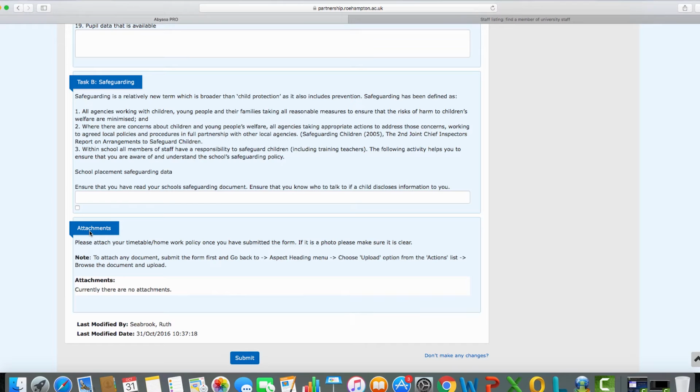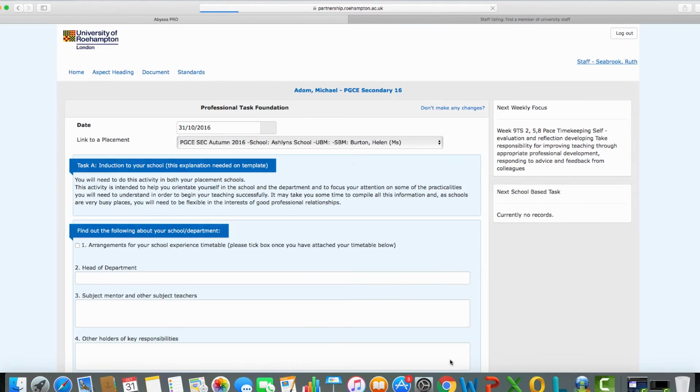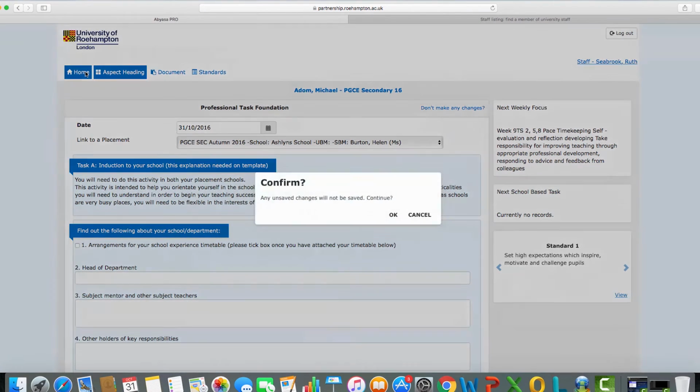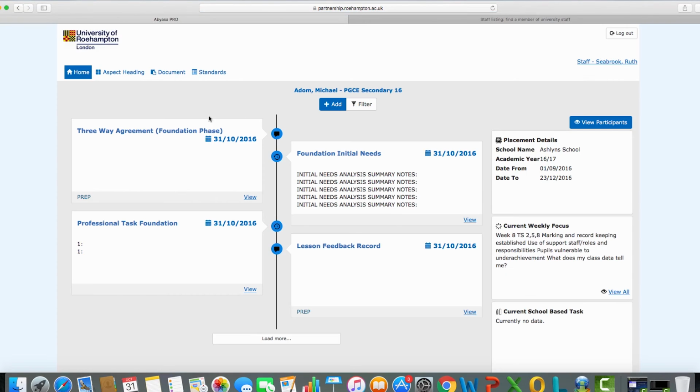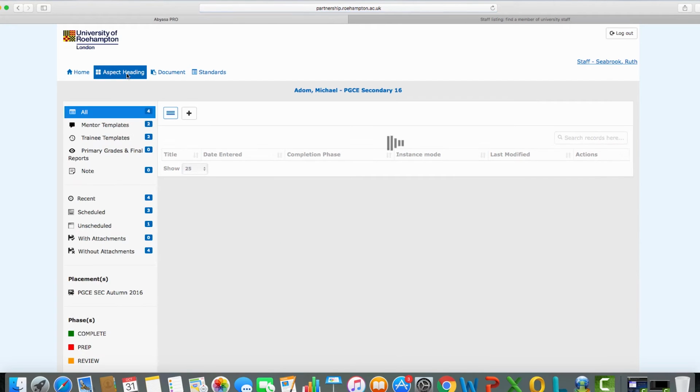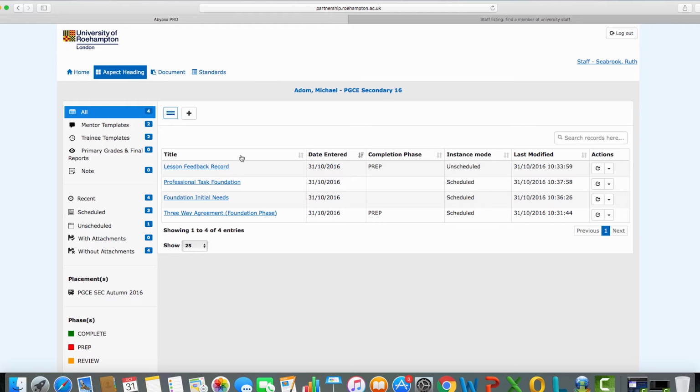And then this is where your timetable would be attached when you're uploading it. So if we submit that form and we go back to the main screen, what we would need to do is go to the aspect heading. We would go to the professional task foundation, we would go along to the actions box, and we would upload the trainee timetable. So any of the records that are on Abyasa can have attachments.